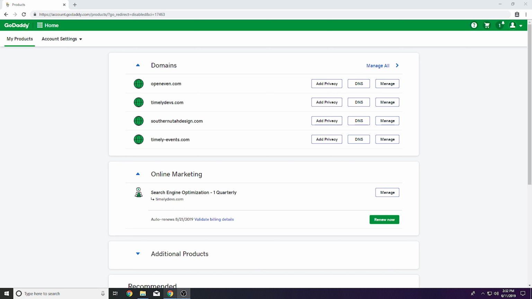If you notice, I got a few different domains here. I got openeven.com, timelydevs.com, southernutahdesign.com, and timellyevents.com. Now, each of these are a web domain I purchased, and they all point to something different. However, I'm going to take you through changing the southernutahdesign.com domain to show you how to get your DNS records pushed over. That way your new web domain will show.